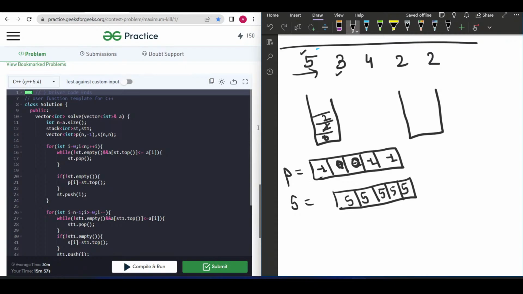Again we'll be moving to the next iteration, and here we'll be checking st.empty, and then st.top. So here a of st.top will be 4, and it is not less than, so we'll be just pushing the current value. So here 2 will be pushed, and now 3 will be pushed into the stack, and now again checking the same condition, that is a of st.top less than or equal to, yes, it is less than or equal. So here we'll be popping out the top, and now if the stack is not empty, we'll be pushing the 2 value, and this will be the value that we'll be getting for the p.